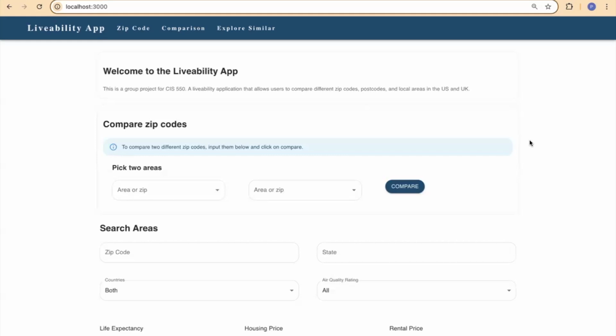This here is the homepage for our application. And for our livability app, it shows two key searches. One is the comparison between two zip codes, and the other is the comparison between key livability metrics. So here in the first one, we can type in two different zip codes, whether they're in the US or the UK, and click compare, and this will bring us to our comparison page where we'll be able to see detailed views of both of them.